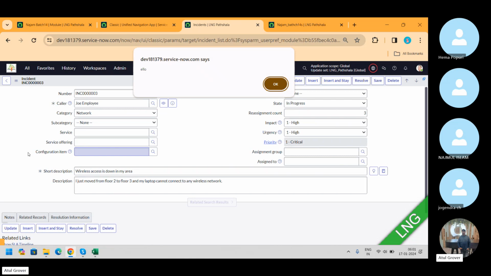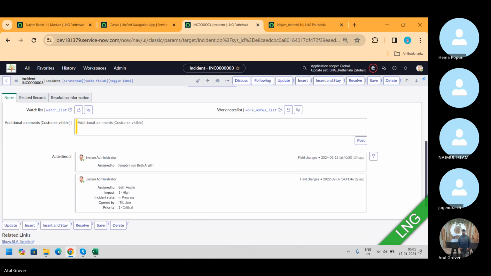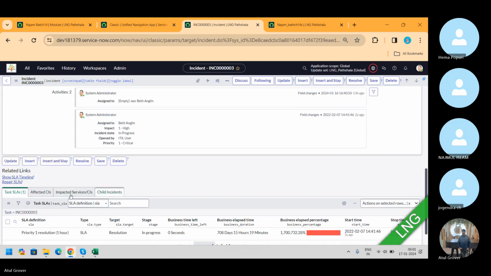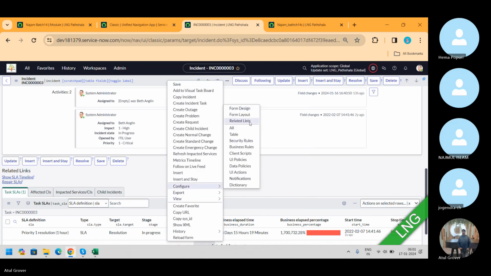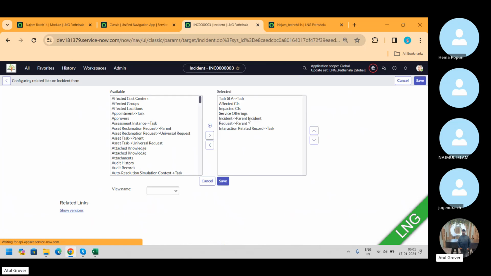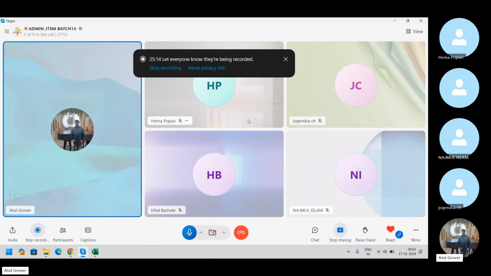And let's say this. Now I have these related lists. I want to add more. Right click, configure, and related list. These are called M2M relationships. Remember that we were discussing the relationships one to one, one to many, and this is called M2M, which means many to many relationship.